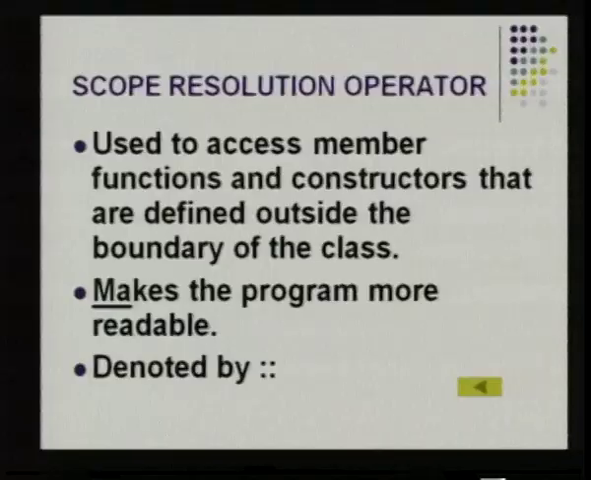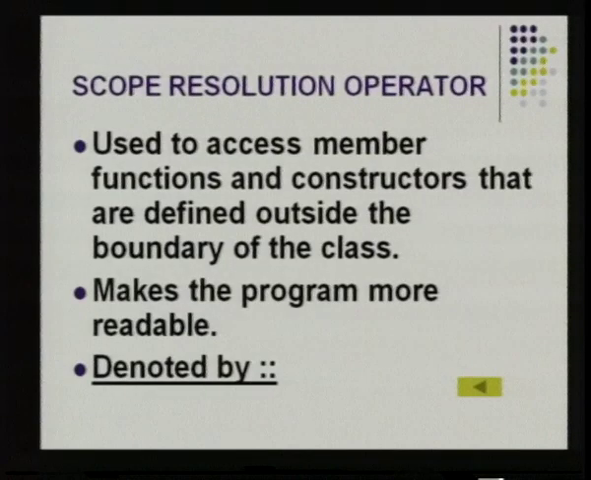This makes the program more readable, like the class definition becomes shorter, and wherever you want, according to your user's need, he can legibly write it away from the class. So, it makes the program more neat. It is denoted by two colons, one after the other.